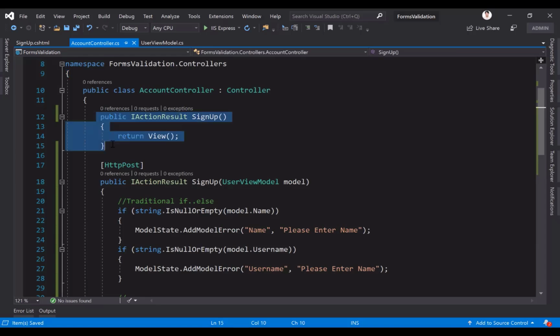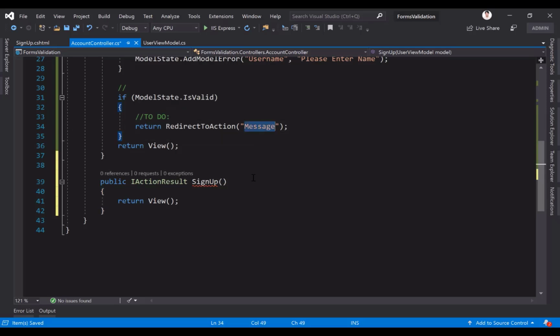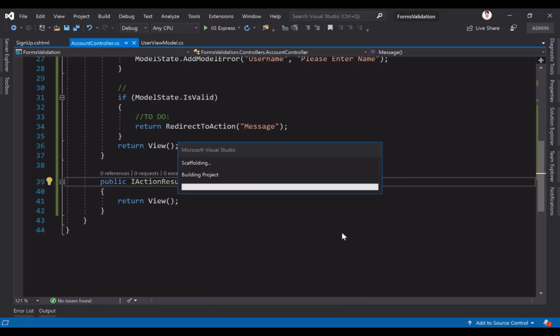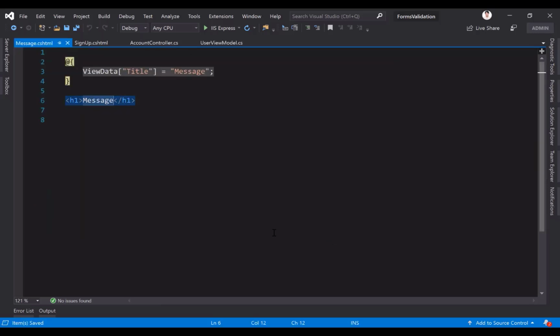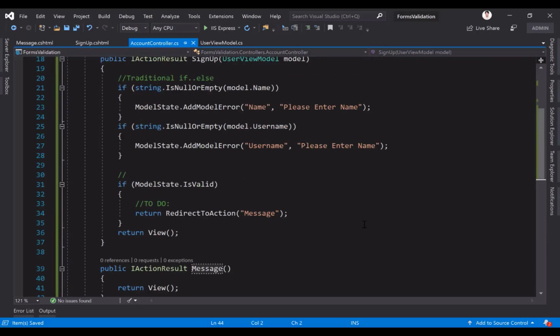So let's define an action with the name message. I'm defining a new action in the same controller with the name message. For message, add a view. And now define a fake message on the view, let's say: you have been successfully registered. This message we can show when everything is fine.